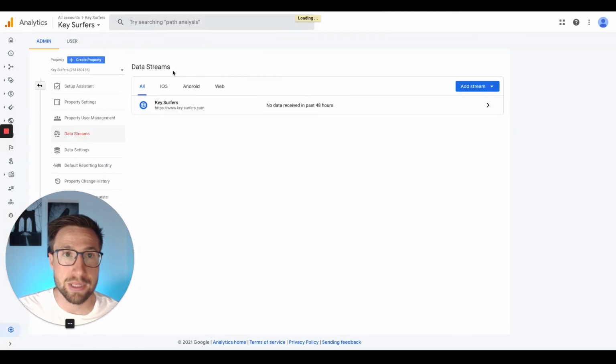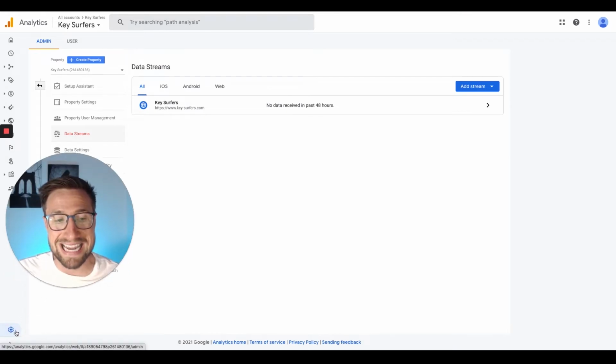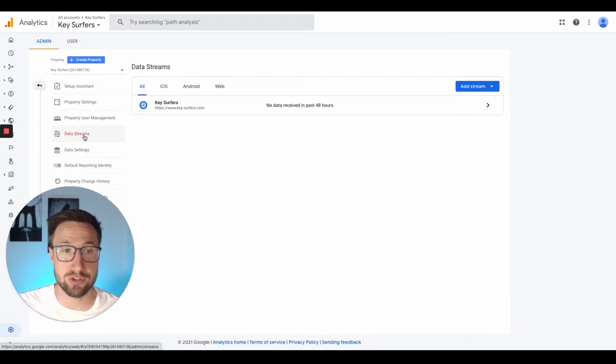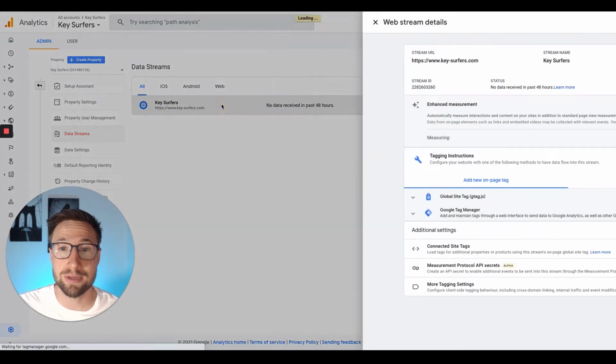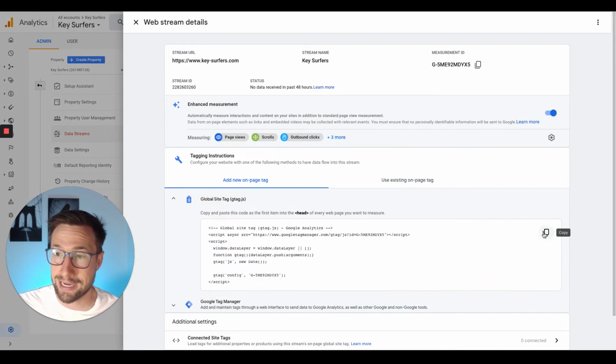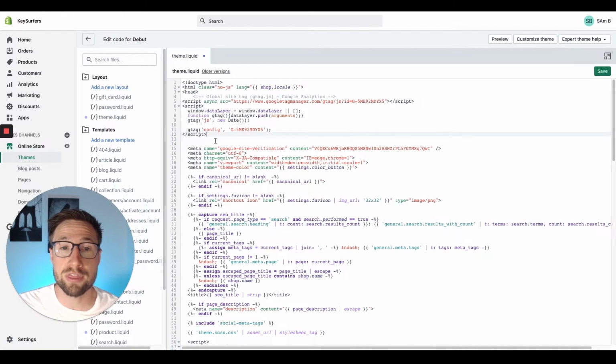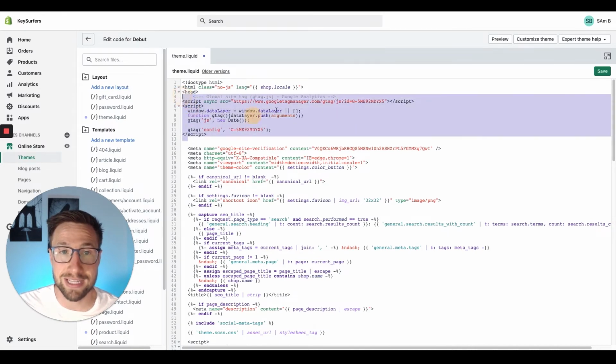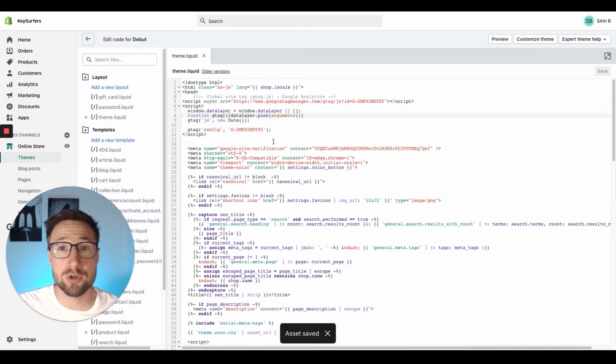Okay, there it is. If you don't have this code, go back to Google Analytics, click the admin button down here, and then go to data streams. Click on your data stream here, and then click global site tag, copy. Then go back to your theme here and paste it right after the head. Click save. It should now be installed on your website.